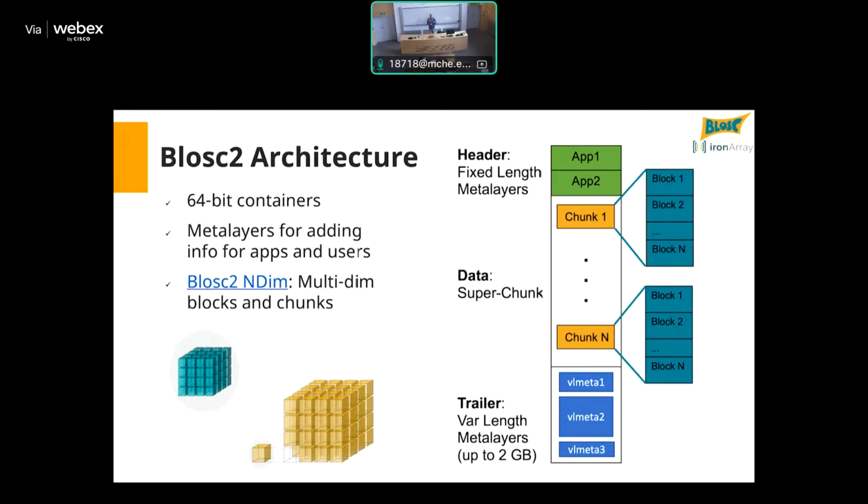Let me say a few words about the Blosc2 architecture. You can create 64-bit containers. In the header of these containers, you can have different meta layers that depend on the applications. Then in the data section, we have different chunks, and these chunks can be split, or are generally split, in a second partition, which is called blocks. And then in the trailer, there are variable-length meta layers where users can add their own metadata.